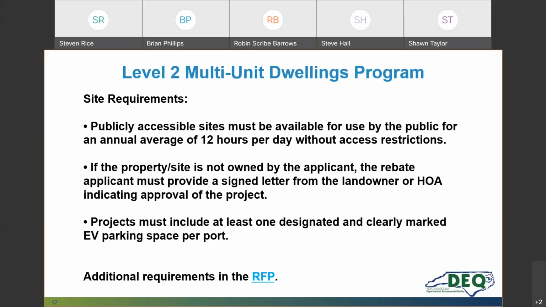Two continued requirements are that if the project property is not owned by the applicant, they must provide a signed letter from the landowner indicating approval for the project, and that a project must include at least one designated and clearly marked EV parking space per charger port. The full list of site requirements is also outlined in the RFP.